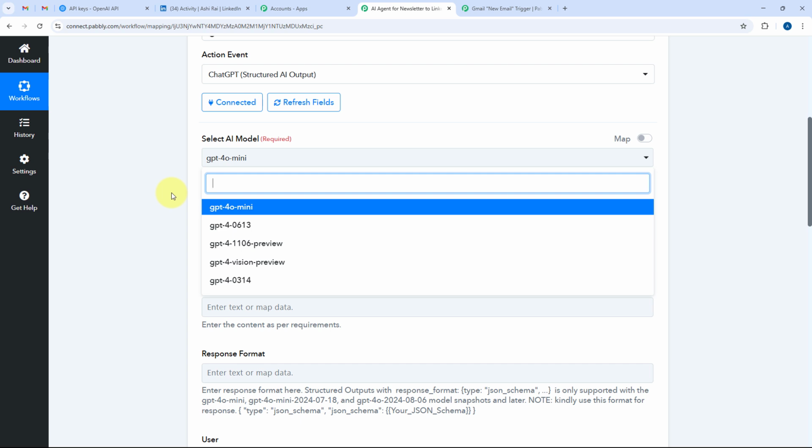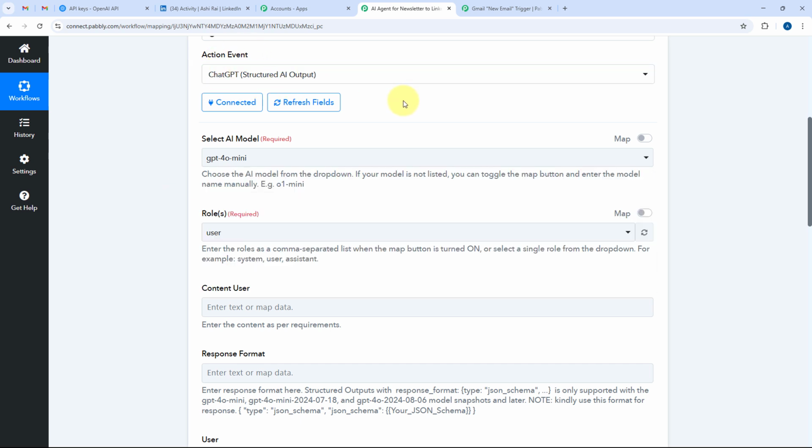Now you will notice that we have selected this action event of ChatGPT structured AI output. Now what is the structured output and why do we want the answer from ChatGPT in a structured response? This is because we are asking two different questions from OpenAI right now in a single action step. The first question is to check whether the email which we have received is an email newsletter or not.